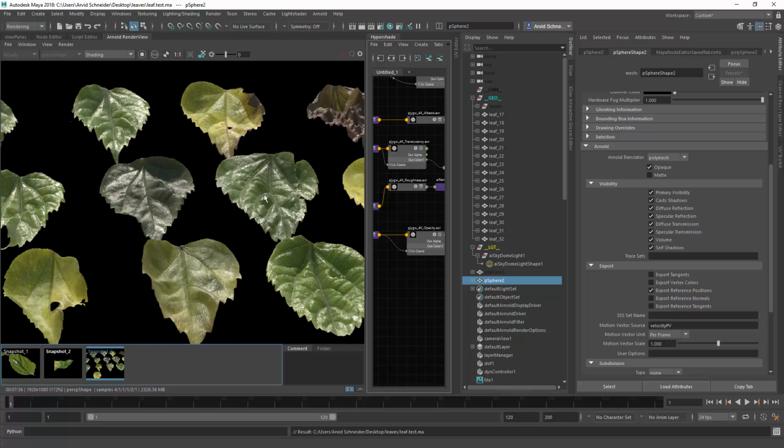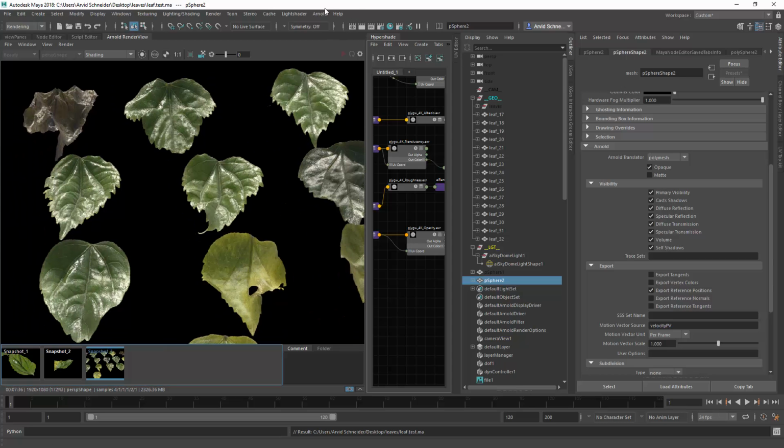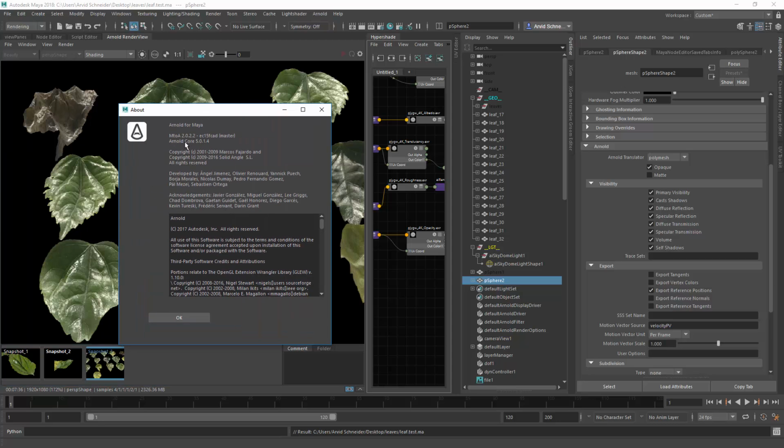And yeah, I hope you enjoyed this quick tutorial on how to create proper leaves using opacity maps and using backlighting with subsurface scattering with Arnold 5 and the latest MtoA, which is version 2.0.2.2 and core version 5.1.4.